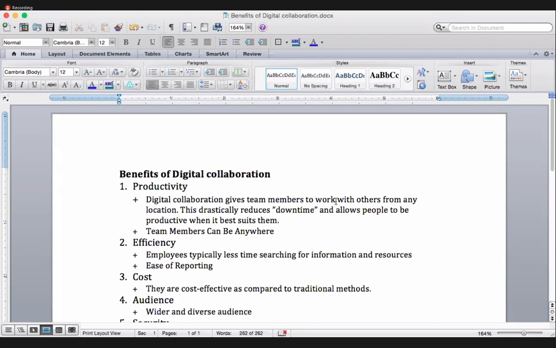So the first one is what we call productivity. So it is considered that digital collaboration tools have improved or enhanced what we call productivity. And how do we look at this productivity?